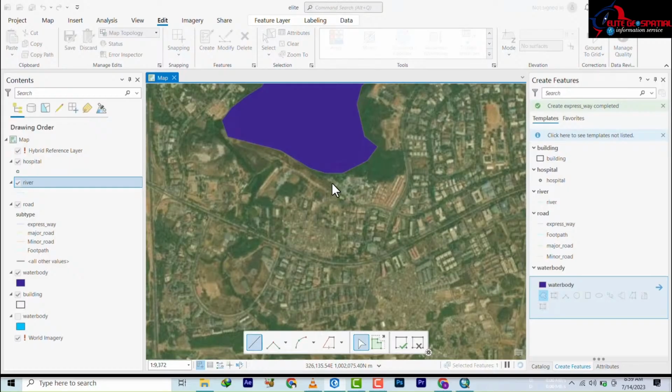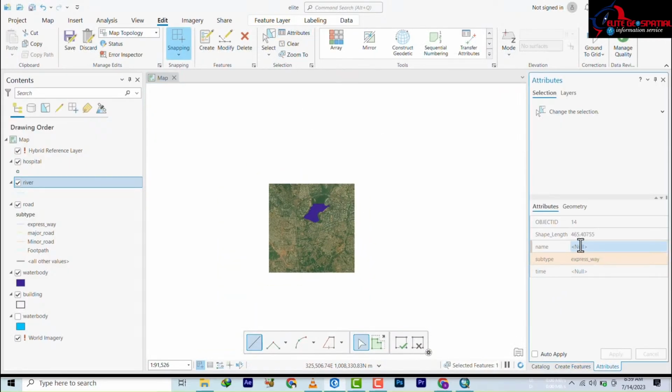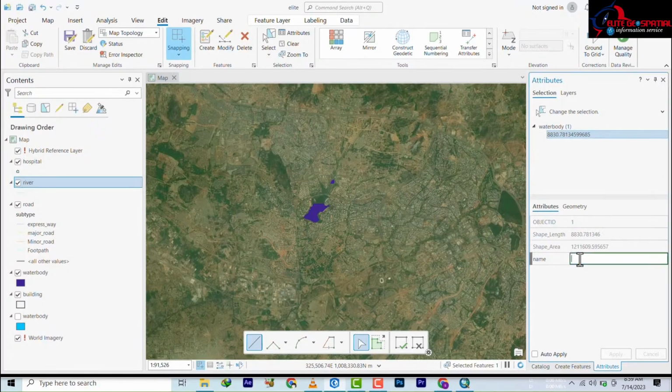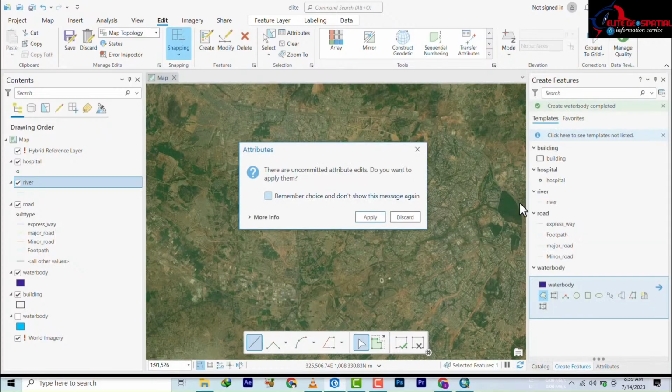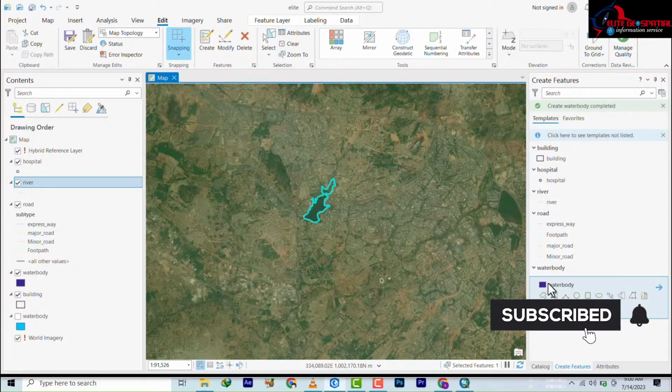So I am done. I'm going to click on attribute, and then it has a name, so I'm going to fill in the name. I'll just say Jabi Lake. I'm not sure yet. Jabi Lake. Alright, then I'm just going to come back to my water body. So I'm done with this.